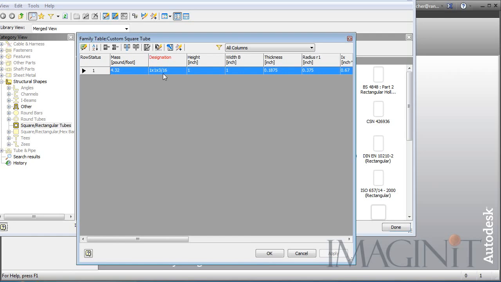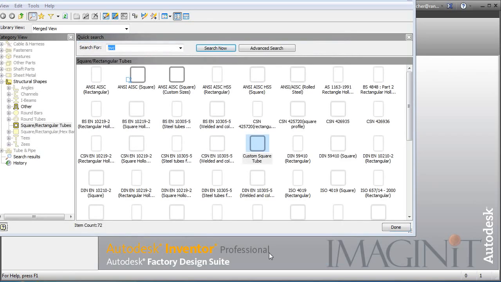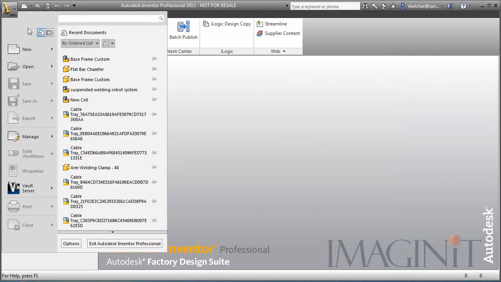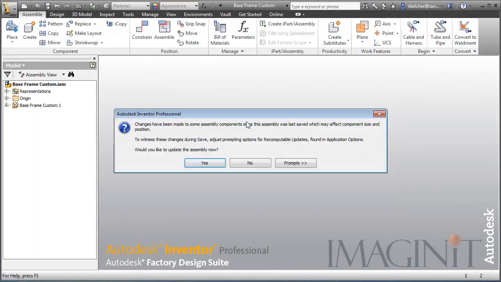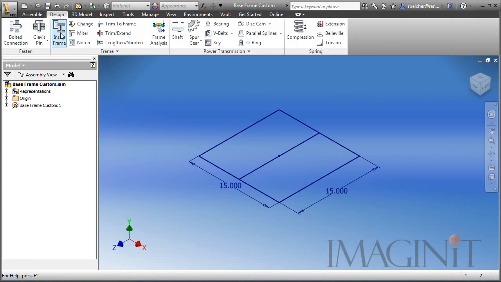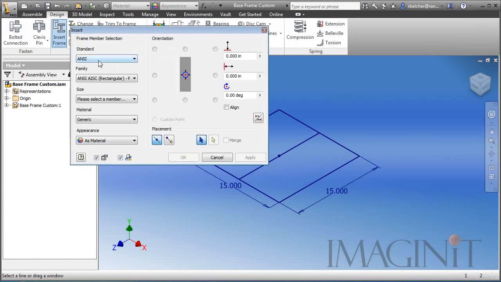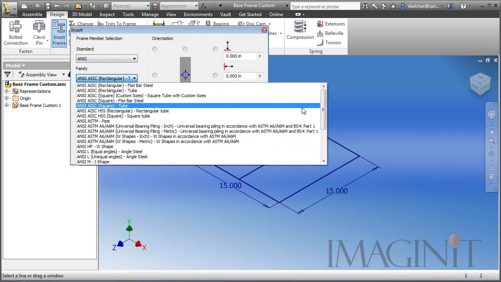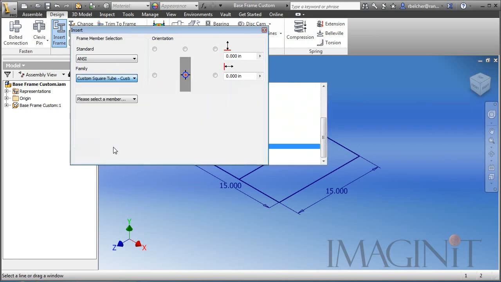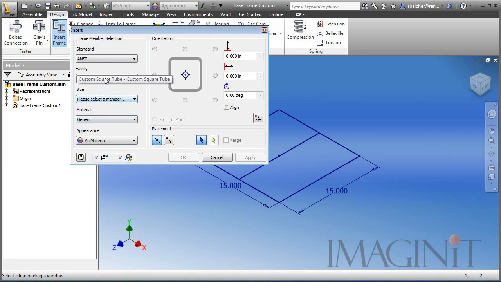And I'll click Done. Now I want to open up that base frame that we were using earlier, and we're going to test our new size in the frame generator inside of this design. So I'm going to go back over and start the frame generator. And in this case, I want to make sure that I set my standard to ANSI. That's where I started. And then in the family, if I come down and look, I'll actually see this option right here, custom square tube that we created. There's only one size, but I do have to select it.